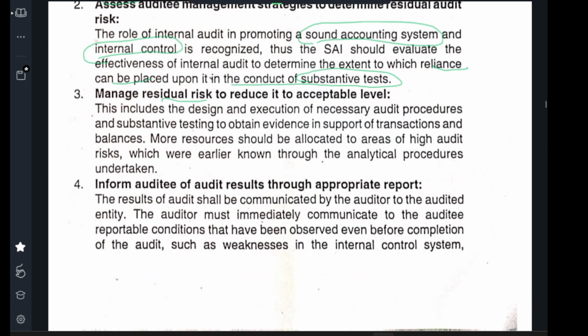Residual risk is reduced to an acceptable level, which includes designing and executing the necessary audit procedures and substantive testing to obtain evidence supporting transactions and balances. More resources should be allocated to the areas of high audit risk, which are earlier known through the analytical procedures undertaken. If you are going to do the audit, while doing it you have considered what is high risk and low risk. So when you go into the high risk area, increase the sample size and obtain evidence to support the transactions. Do more substantive testing. Do extensive audit procedures.